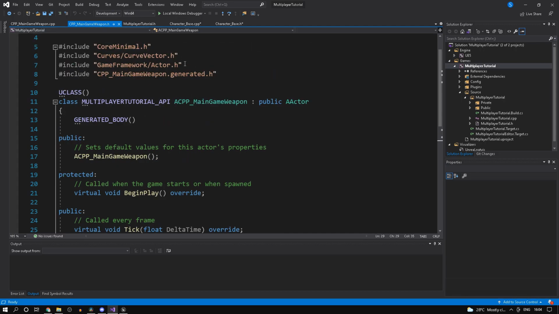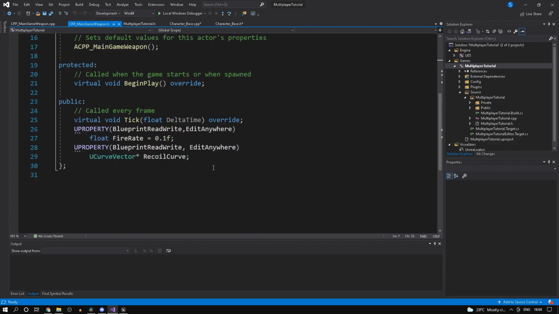So once again I want you guys to include the curves as well as create these variables here. So one is fire rate and second one is recoil curve. Of course you would have other things such as damage over here, but I'm not covering that. So these two are the variables which are required for our recoil system to work. For your other systems you may have a different system.